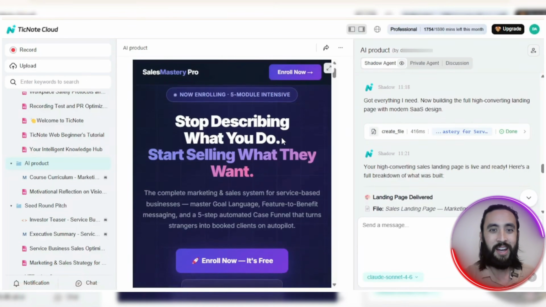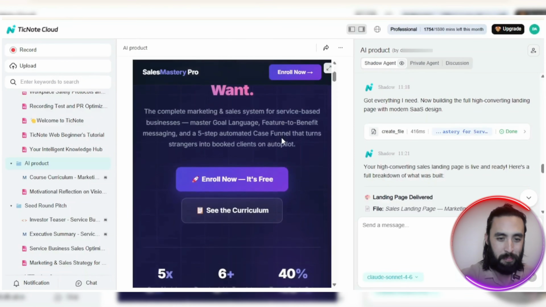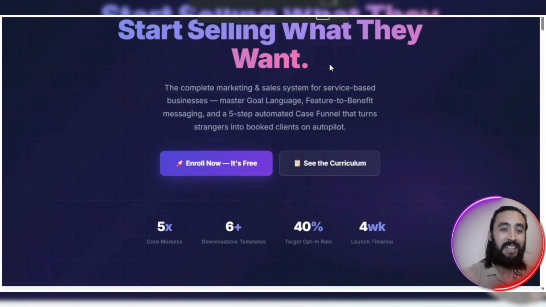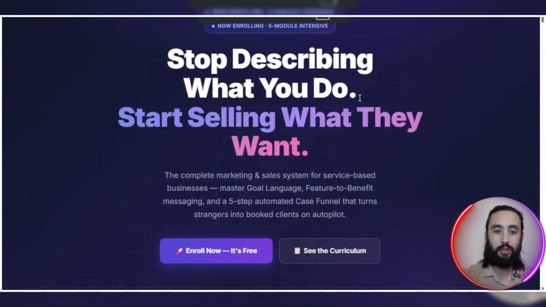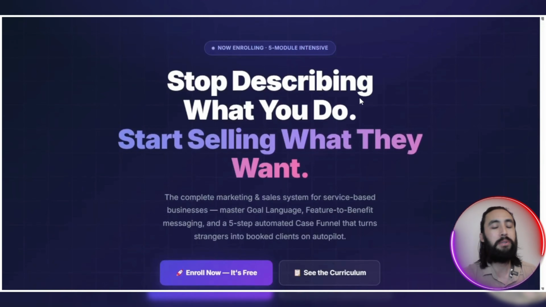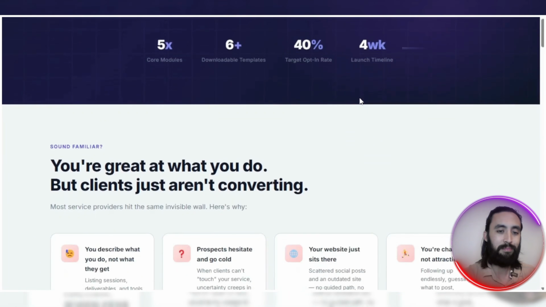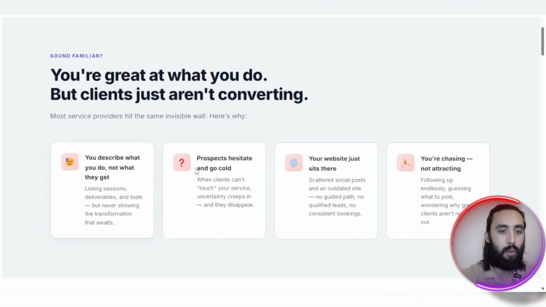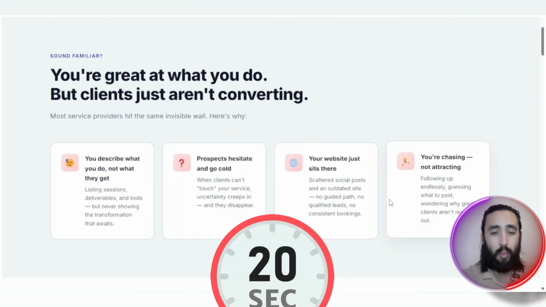All right, I mean, how cool is this? Look at that. It's got the button, enroll now, it's free, see the curriculum. Let's get it up full screen so we can really see. I mean, this is absolutely crazy that it was able to get basically exactly what we wanted into a web page in virtually less than 20 seconds.